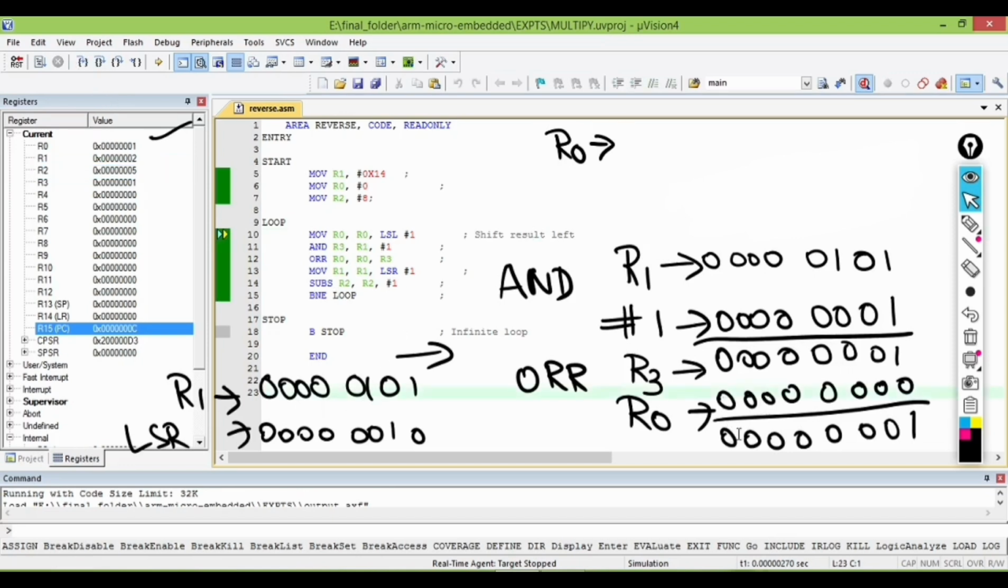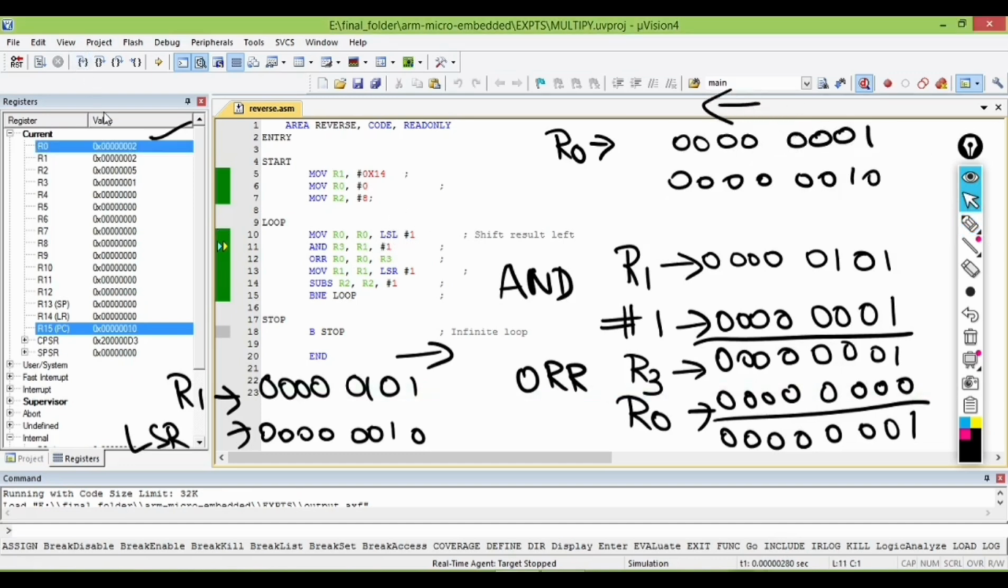We know R0 is this value which is 1. What will happen if I perform logical shift left? Entire content is shifted to left. Let's see that happening. Yes, so value 2 is stored in R0. So what is the new value of R1? The value is actually 2.